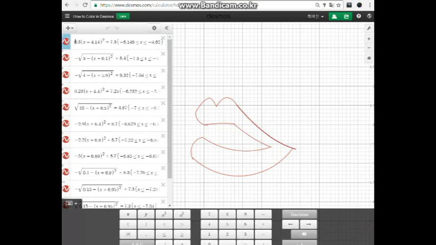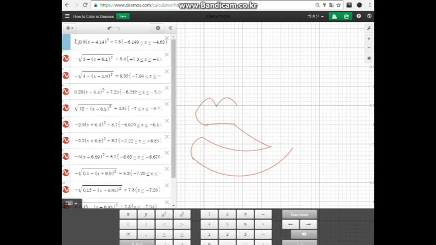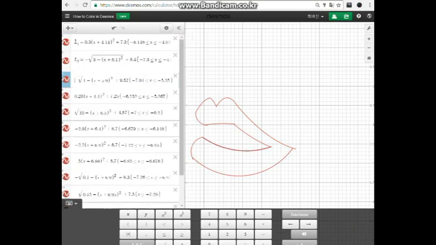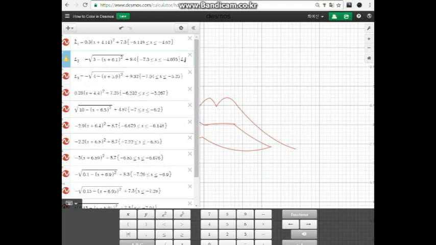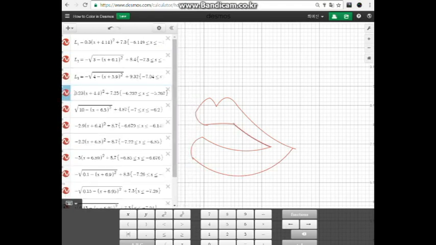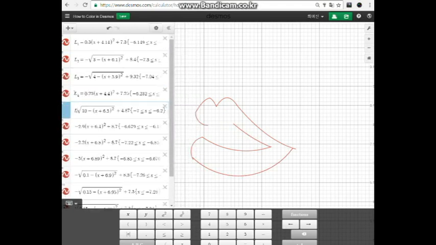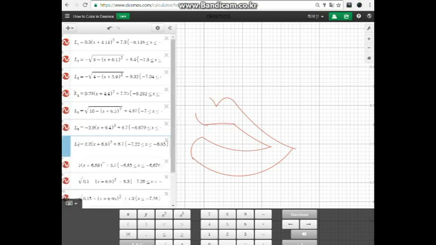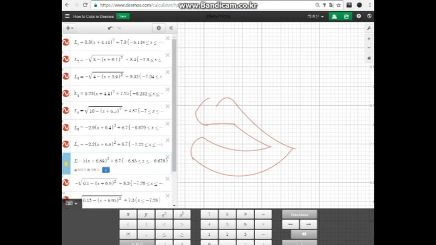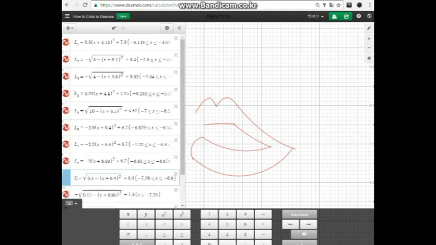The most important part when you're coloring is that you label all the equations. Now I am using L because this is my lips, and you can use B for your body and LF for your face.